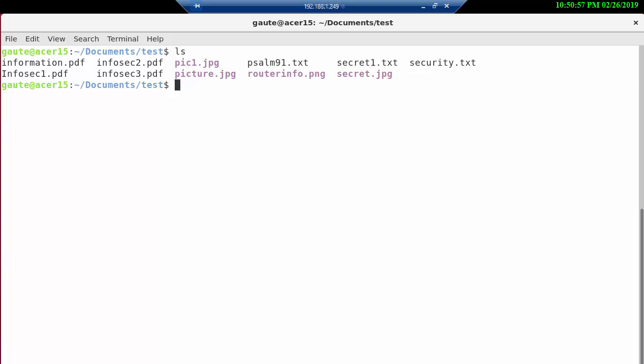What we have here are 4 PDF files. We have 3 JPEG files, 3 text files. We have 1 PNG file. The files start mostly with an I, a P, and a S. And within the I's here, we have 1 capital I, just so that's mentioned.